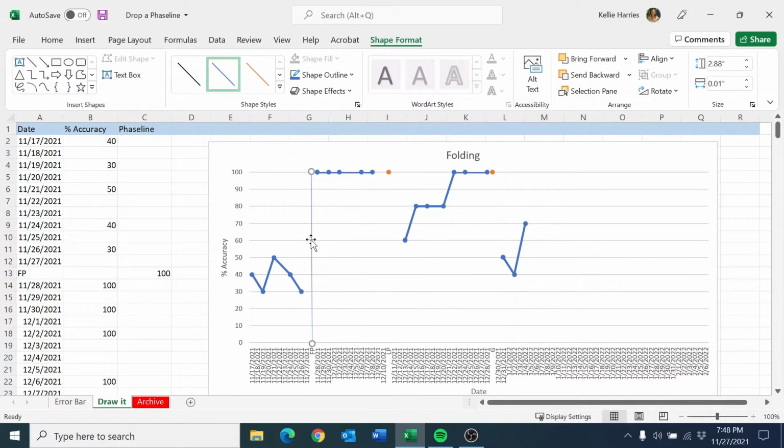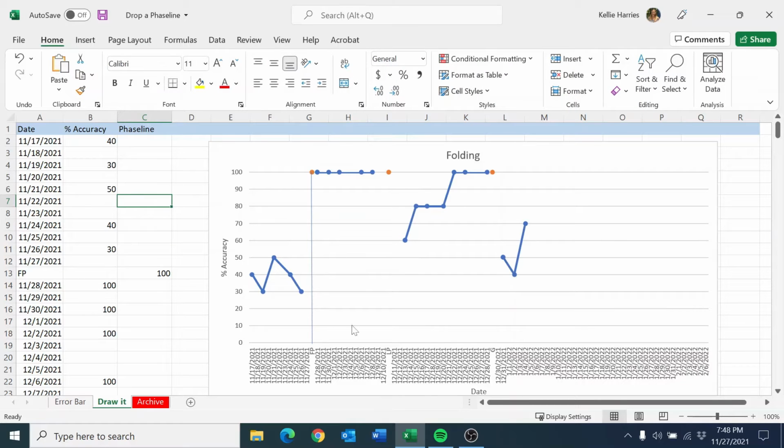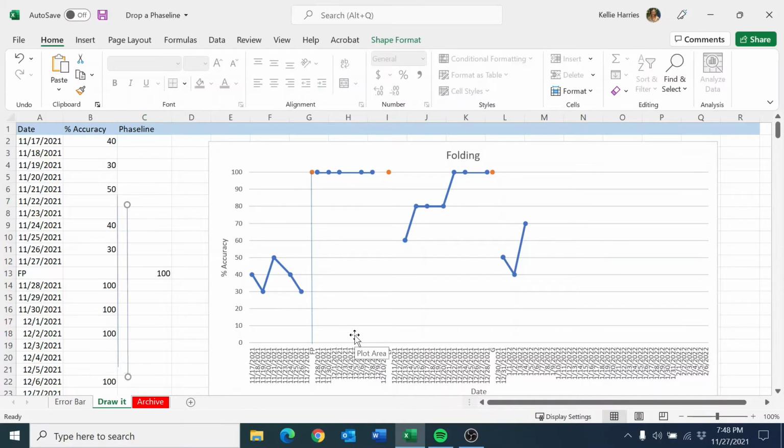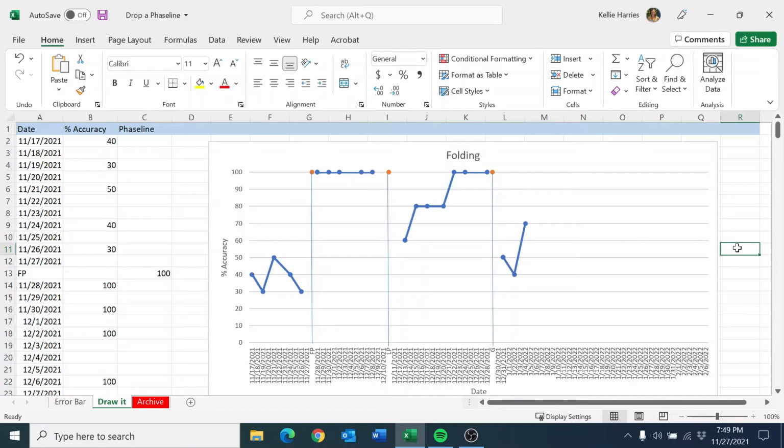I'm going to copy it, and I'm going to paste. So that's your graph.